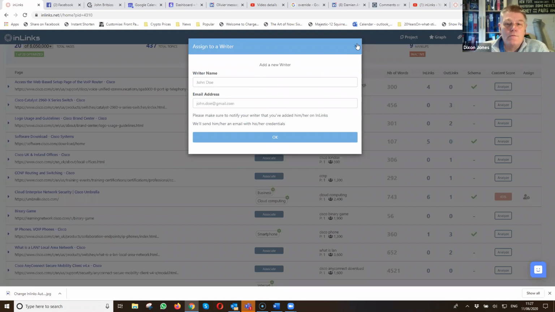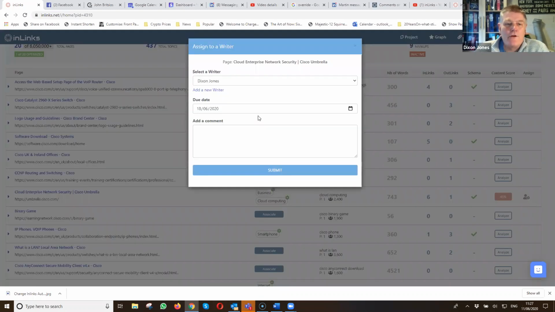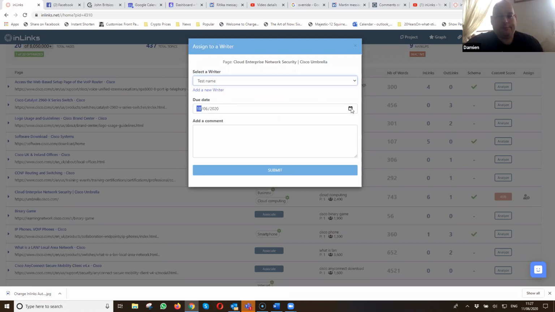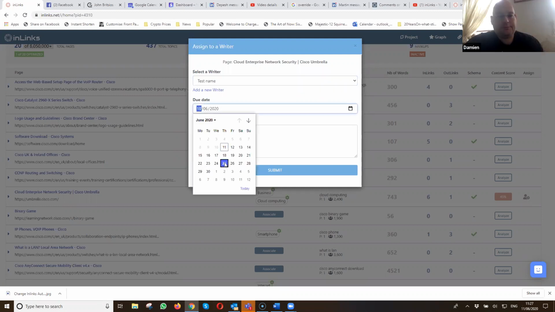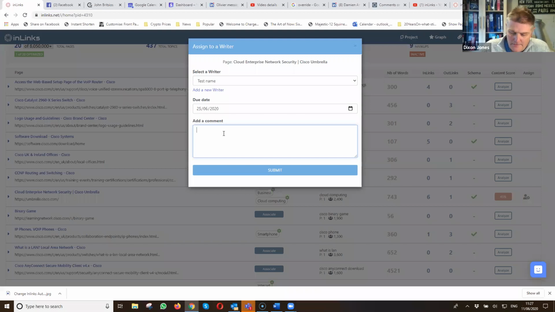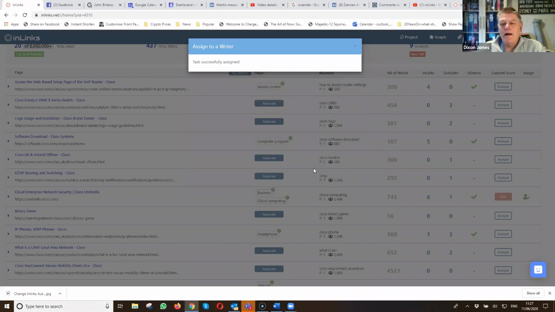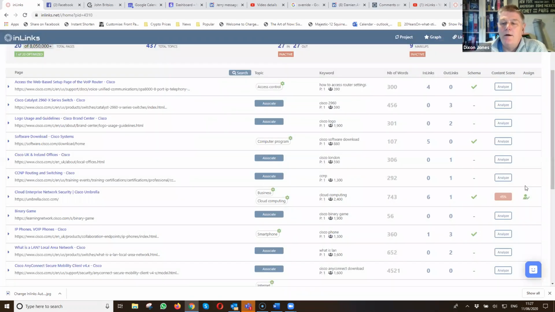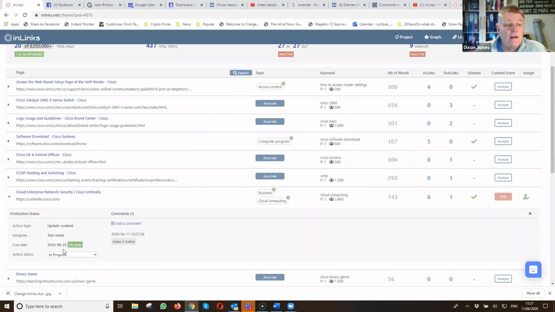I was trying to create one there, sorry. I'll just assign it to the test name that I've written there. Say next week, please return this next week and make this better. Okay, and then it goes into a nice green little image there, which means that it's been assigned and that it's still within its deadline.